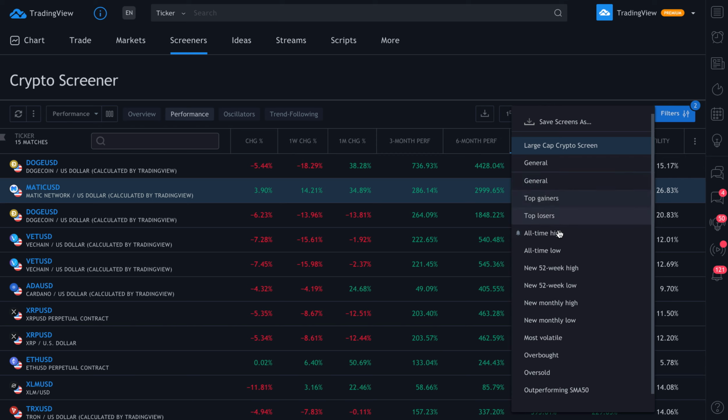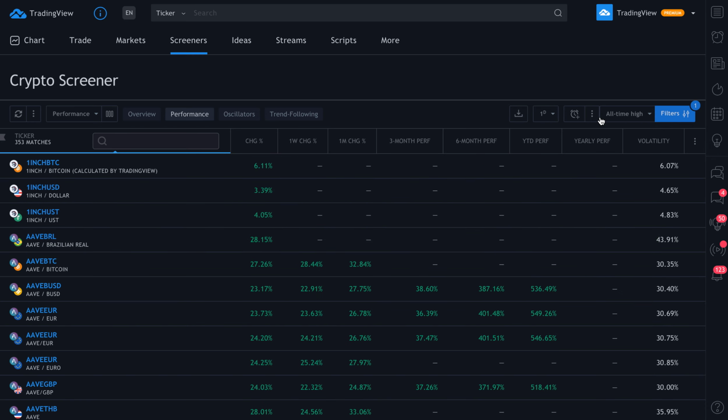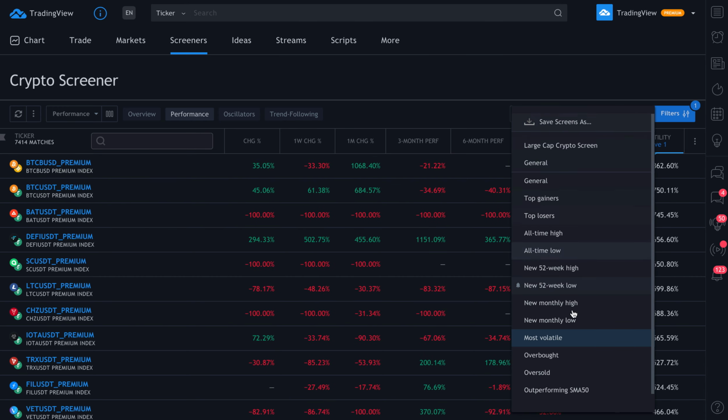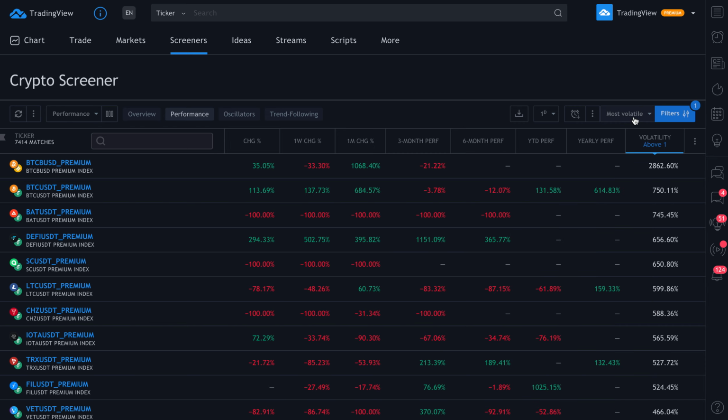And here are some other scans that are already saved into the screener. This is the all-time high scan, so you can see what's hitting all-time highs. This is the new 52-week high scan, the most volatile, and then there's overbought, oversold. It's all right here. And what's really, really important that you should take away from this drop down is that this is how you save your custom scans.